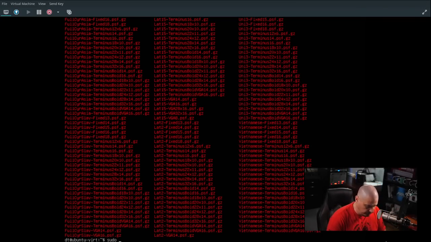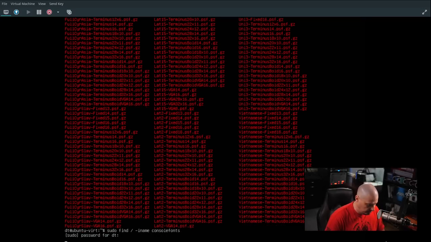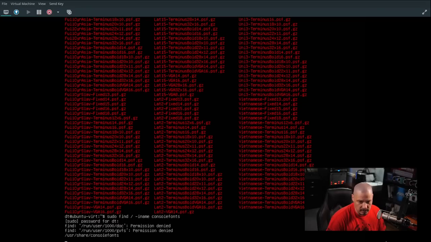You could do sudo find, the standard GNU find command, slash, so we're going to search on root, -iname, so a case insensitive name search, and then search for consolefonts, because that should be the directory on every Linux system. Do a search for that, give it your sudo password, and you can see it found /usr/share/consolefonts here on Ubuntu. Again, on other distributions, it'll be a different directory. Just run an ls on that directory to get a list of appropriate console fonts.